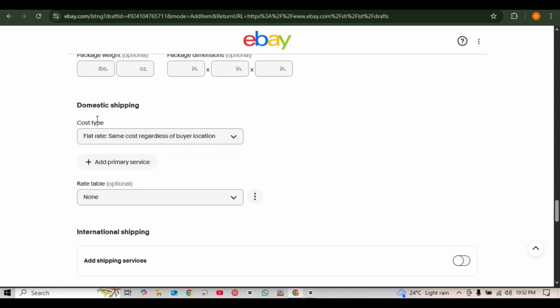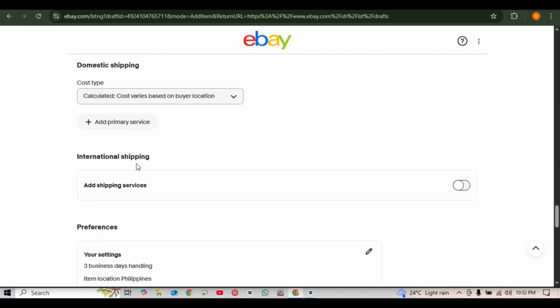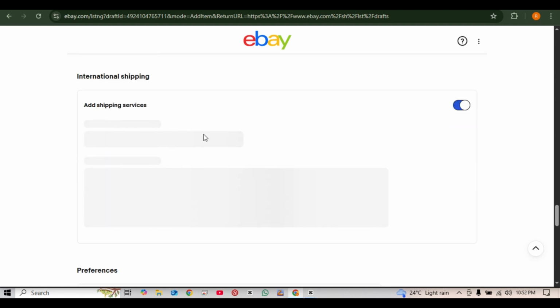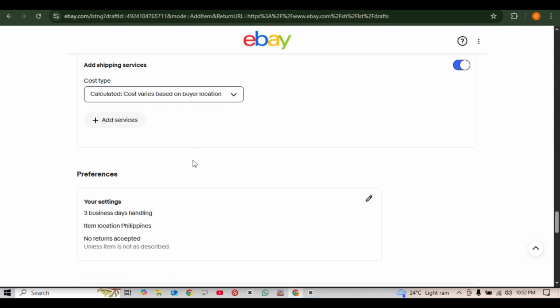And then after that, we can also go on to the domestic shipping and choose a cost type, like a calculated or a flat rate. Now, I highly recommend choosing the calculated, and then we can add a primary service and other types of information like international shipping. Toggle it on, and we can wait for it to load, wherein we need to update any kind of information. Like for example, this one, a calculated cost varies based on the buyer location.